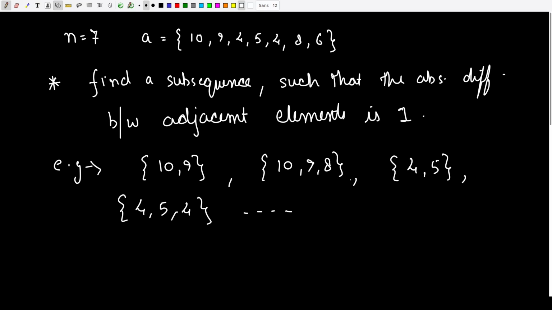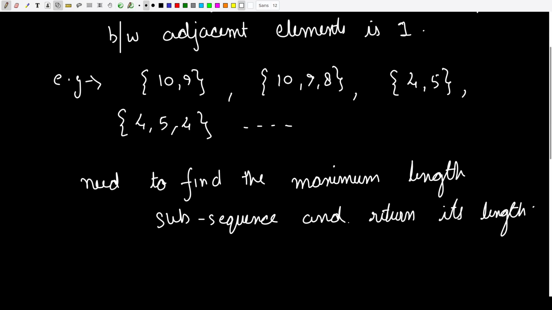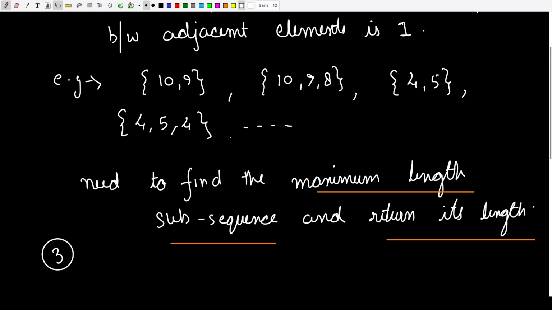So there exist various subsequences where the difference between the adjacent elements is 1. What we need to do is find the maximum length subsequence and return its length. So for instance, in this case what we need to return is 3, since 3 is the maximum length of a subsequence such that the absolute difference between adjacent elements is 1. So that's about the problem statement, folks.